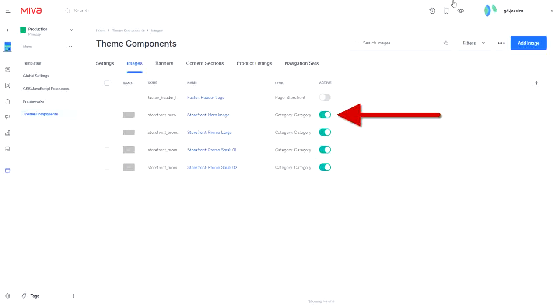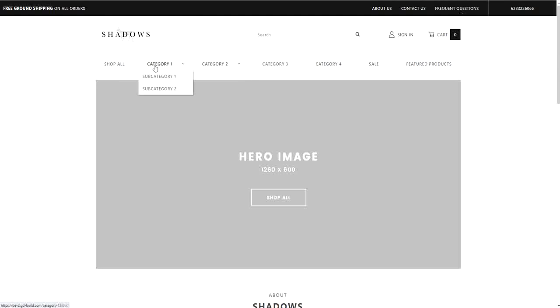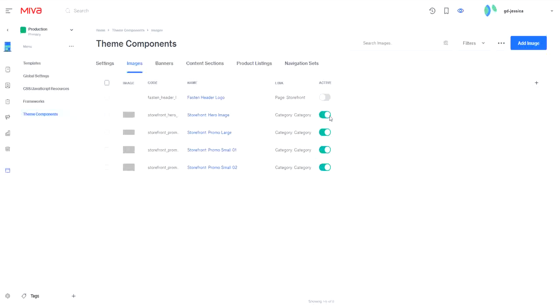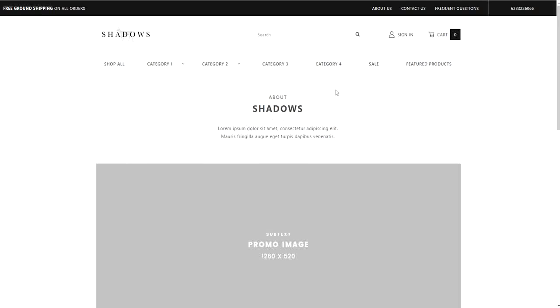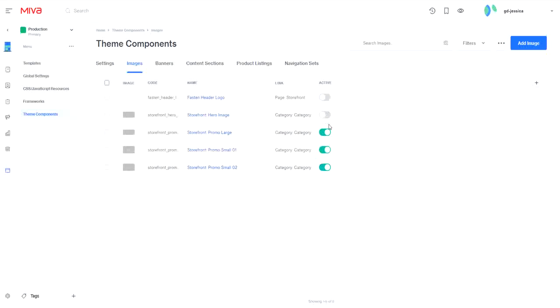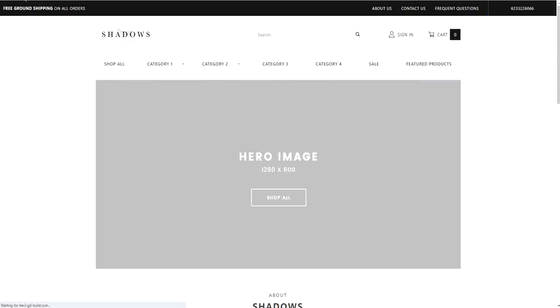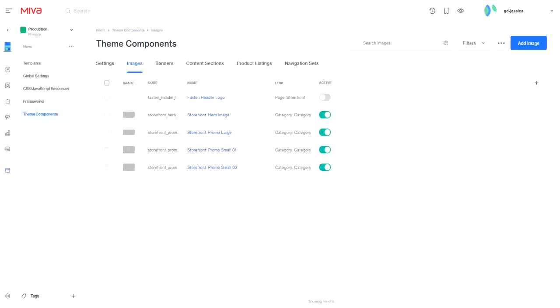Here you can see I've got the hero image active. There it is. Now I'll toggle it off. Let's go back and take a look, and you can see it's disappeared. Turn it back on, and there it is again. Easily reversible. Now let's walk through updating the hero image.